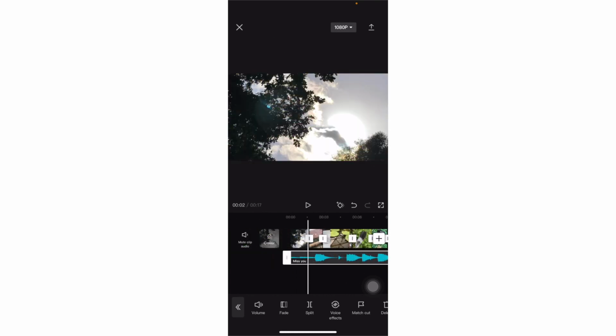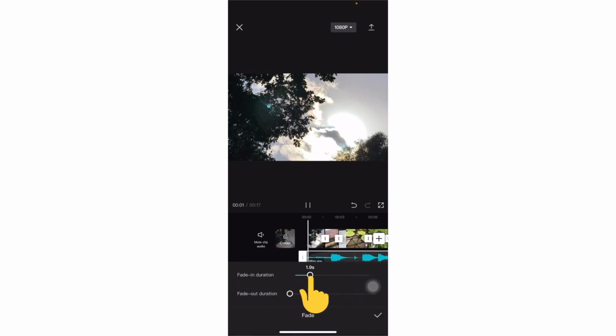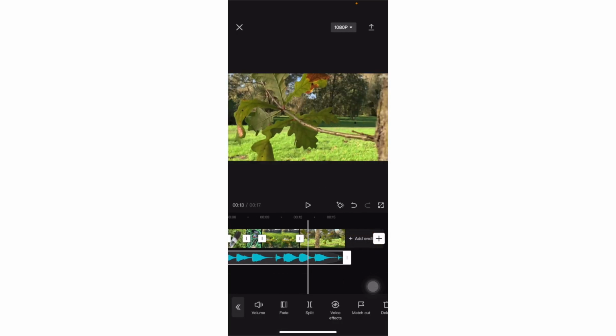I could choose to have the music fade in and fade out to make it a little bit softer and easier. For that I have to select the music and choose fade, and I can choose the duration of the fade in and the fade out, and you will notice, especially at the end, the music eases off until the end.